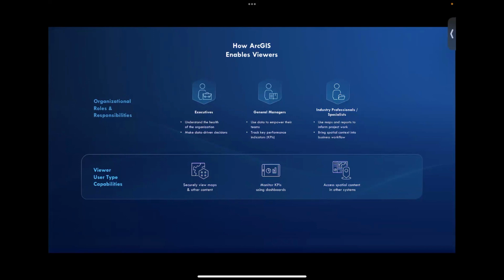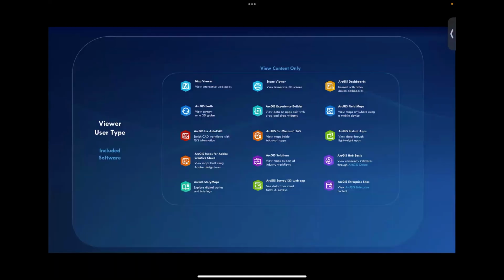They don't necessarily need to go out in the field and do anything or engage with the data in any way. And so these are the applications that come with that viewer user type. So that's a framework that it has. You have the user type, it comes with a bunch of applications, and those unlock the capabilities.